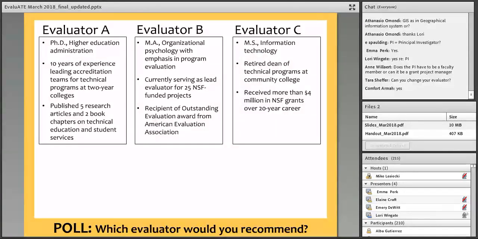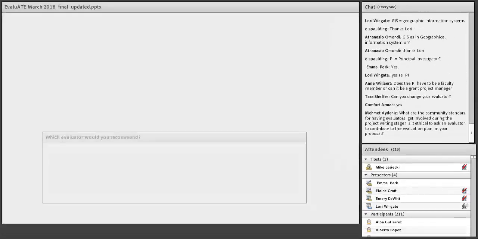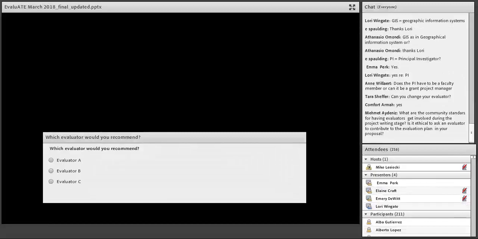So again, I'd like you to take a moment to review the credentials of three evaluators and then use the poll that will appear to make your recommendation about which one Jen should approach for her project. Now, if you have any reservations about your suggestion, you can use the chat to explain what your concerns are or what else you might want to know about the evaluator. So Mike will bring up the poll, and then you'll have a chance to put your answer in.